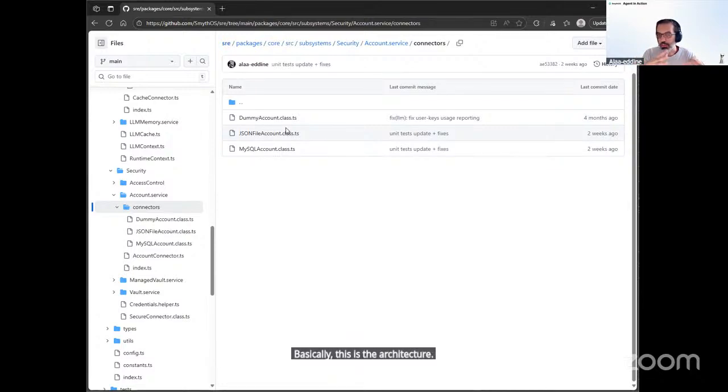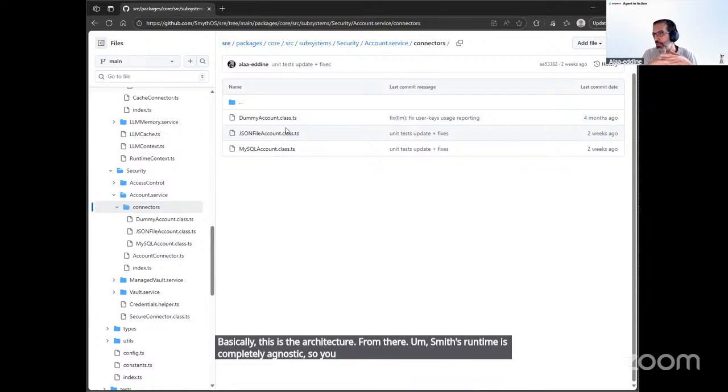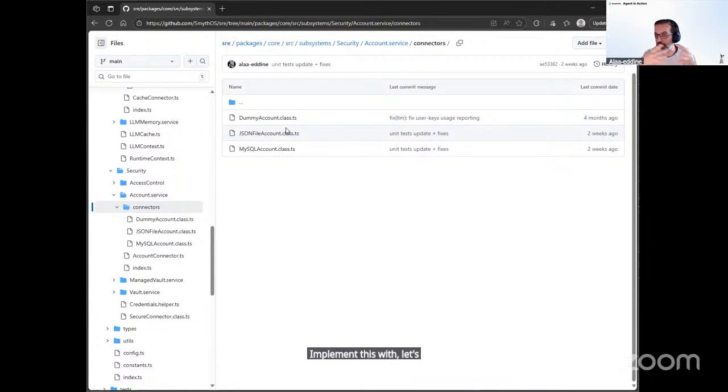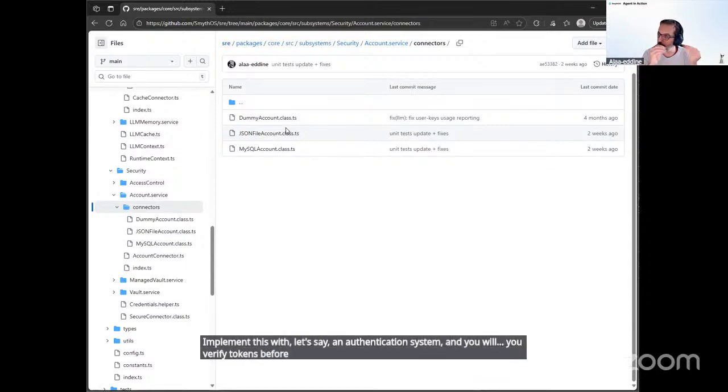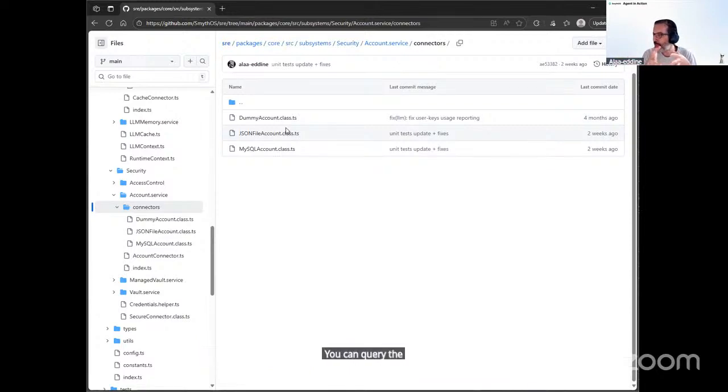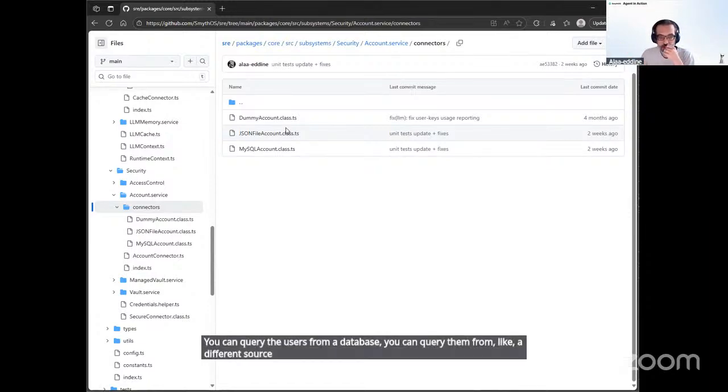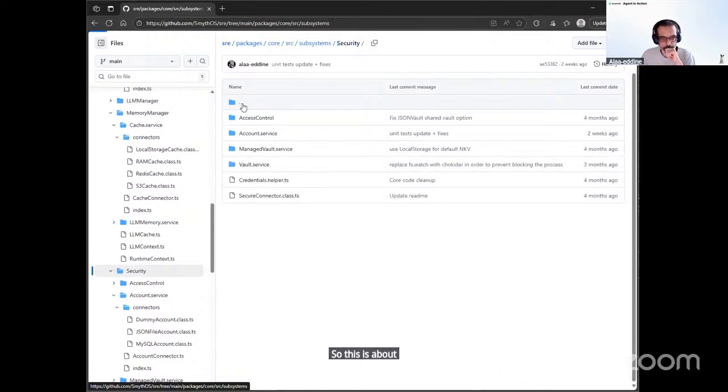From there, Smyth Runtime is completely agnostic. So you can implement this with, let's say, an authentication system, and you verify tokens before accepting that this user belongs to this team. You can query the users from a database. You can query them from different sources of information, and so forth. So this is about the connectors.